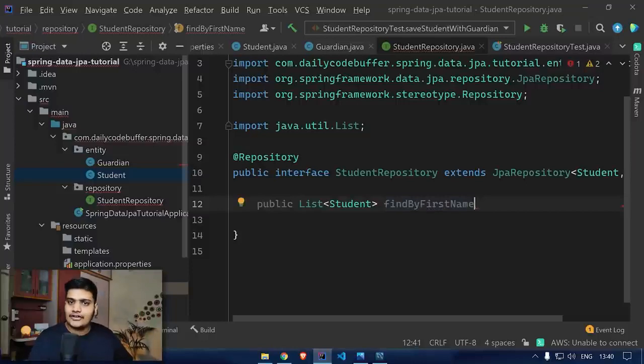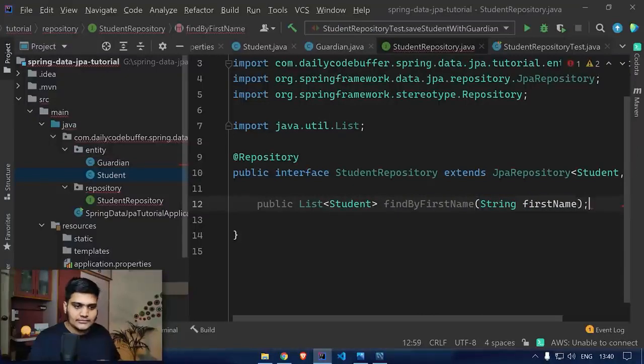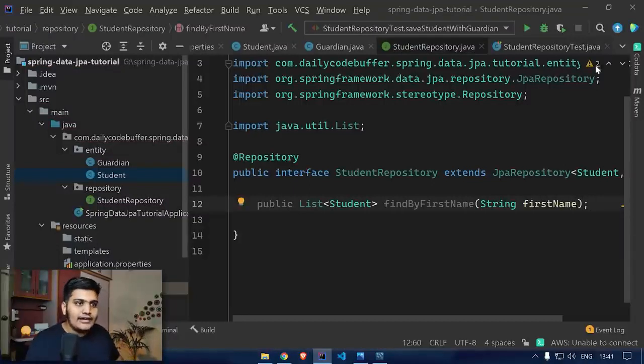Find by first name, and then you need to pass the string that will contain your first name. So I'll just say firstName over here. That's it. You just need to give the definition; you don't have to implement it. So I just defined one method, that is findByFirstName. Let's go ahead and test it out.